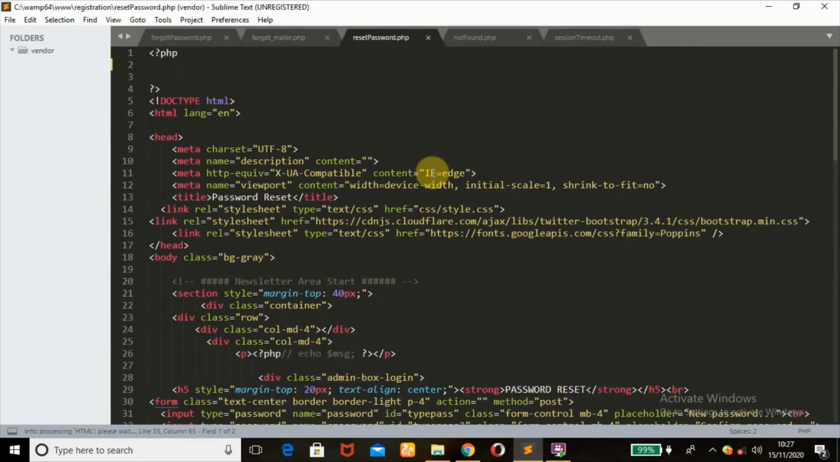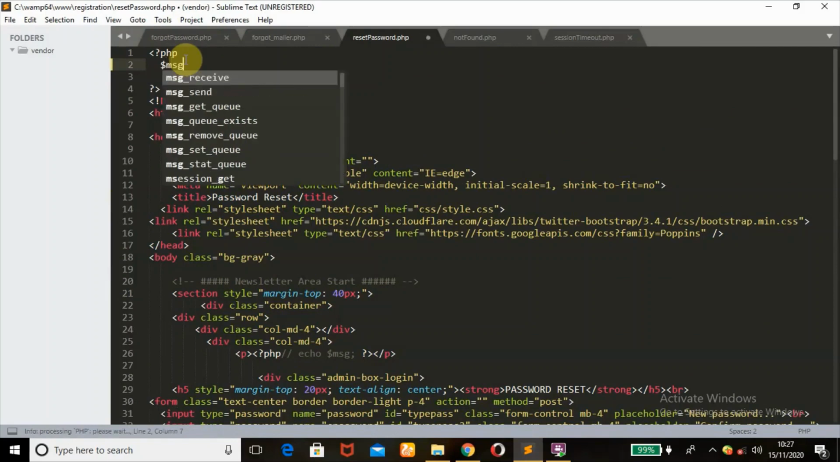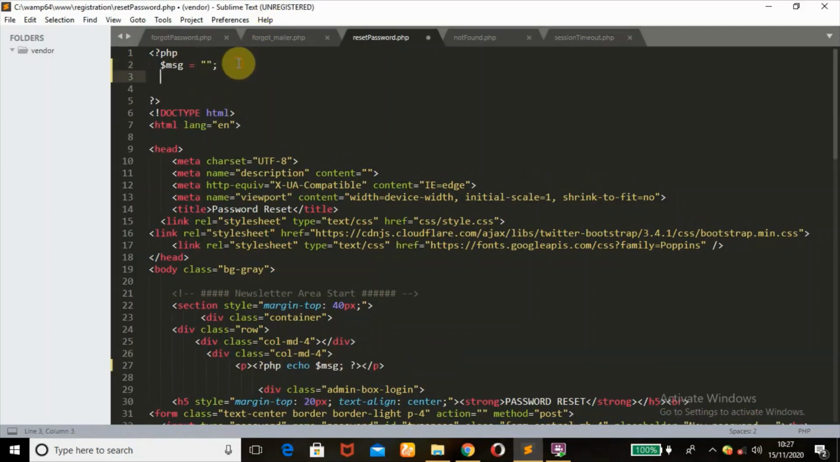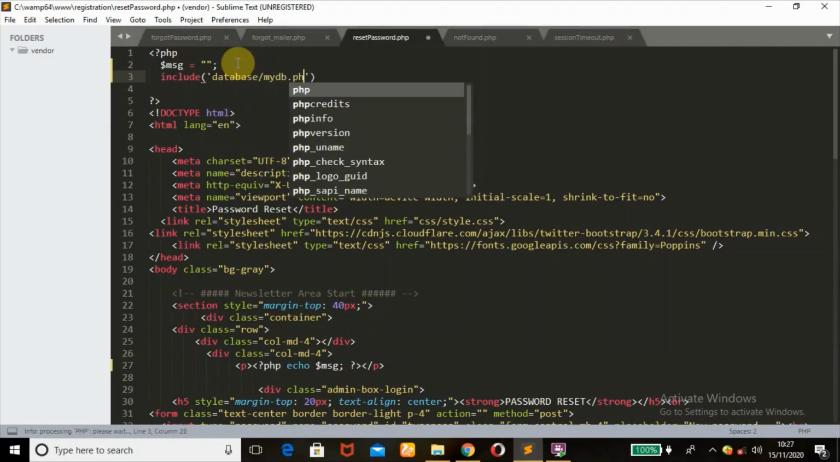So I'm going to scroll up now and start my PHP code. So first thing, I'm going to define the variable, call it message. Always empty. And I'm just going to comment this: this is where the message will be echoing, error or successful message. Then I will include my database like I always do, my db.php.